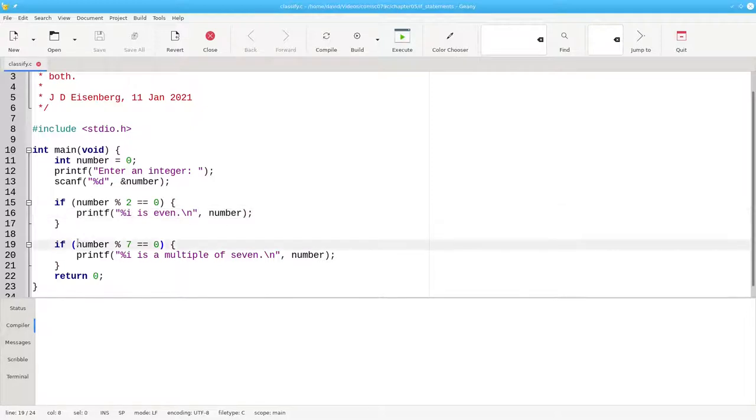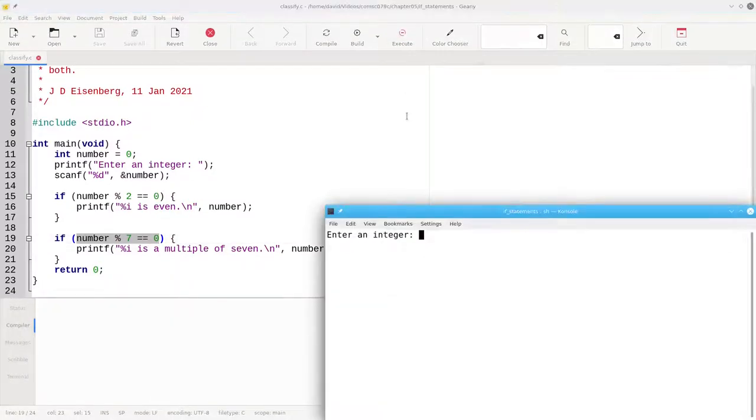C then proceeds to ask another question. True or false? Is 18 mod 7 the same as 0? In this case, the answer is false because 18 mod 7 is 4, and 4 is certainly not equal to 0. Because the condition is false, C doesn't do the statement inside the block and doesn't print the message. When we run the program, that's exactly what happens.